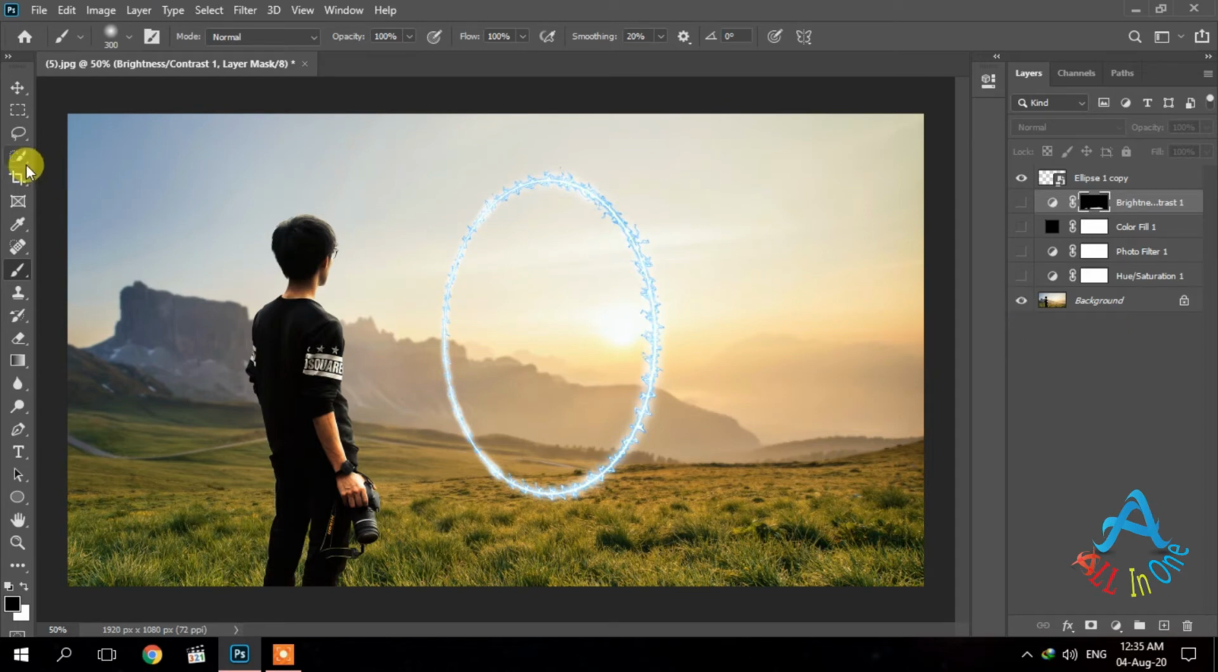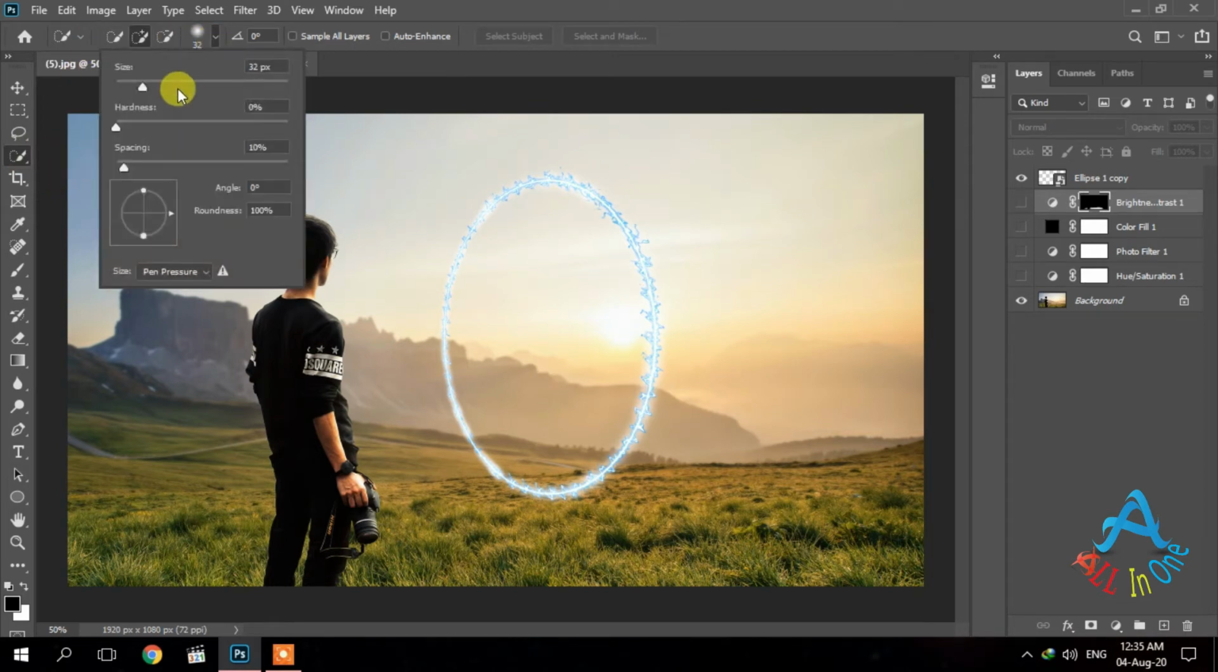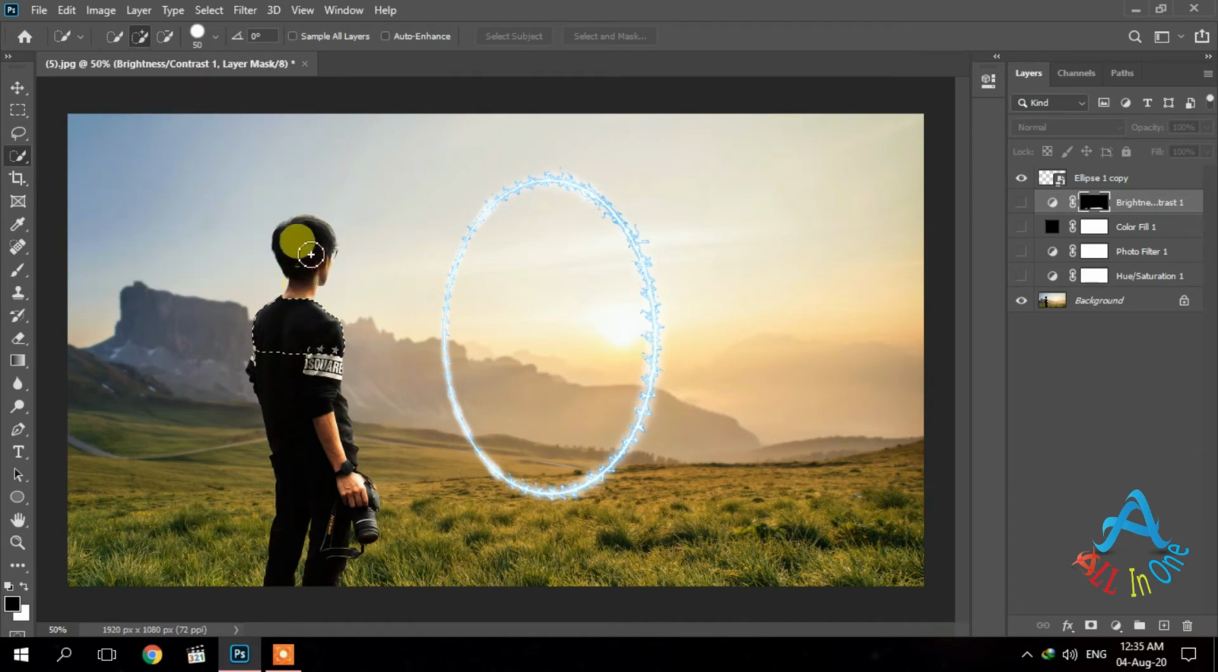Select the quick selection tool and select the size of the brush to 50. And 100 and 10. Make a selection around the person.